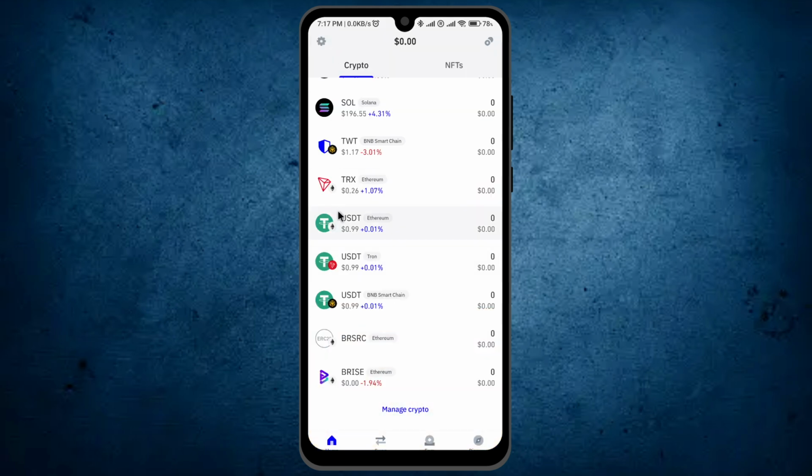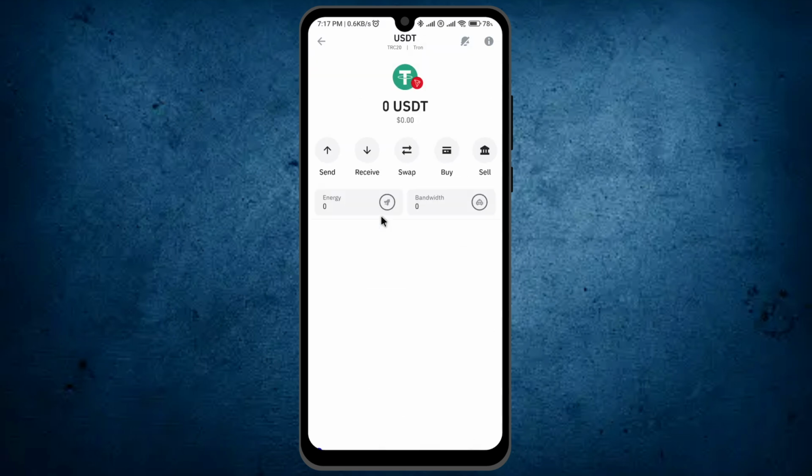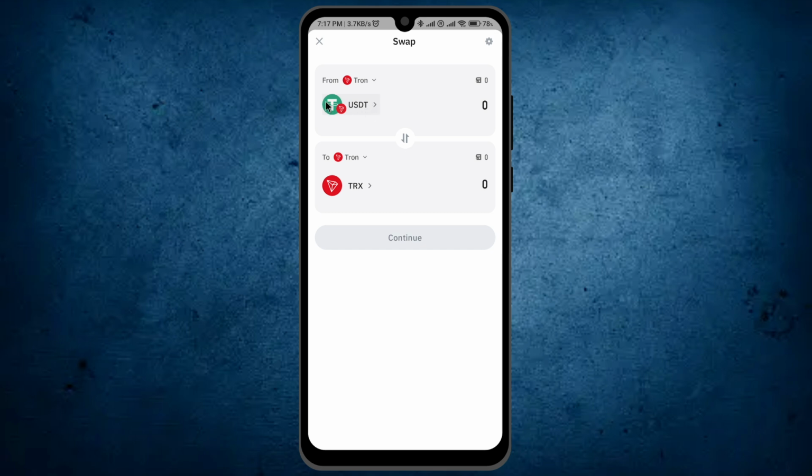And when the Tron is in our list, we have to click on it. And here you can see the option of swap. Just click on it. The first thing is to enter the amount which we want to convert into another crypto. So here we need to enter the amount.